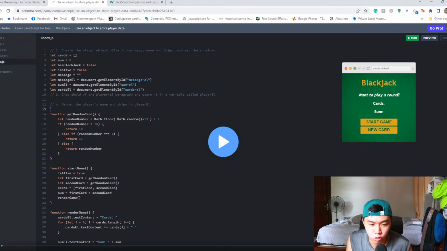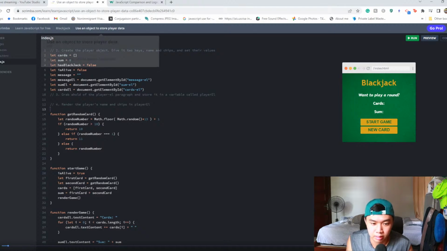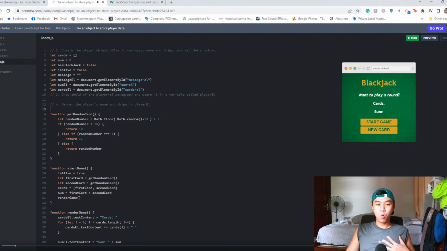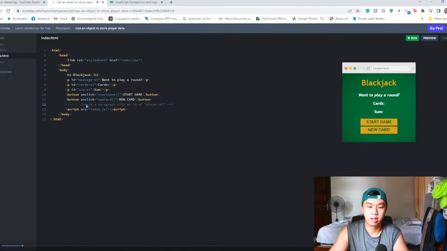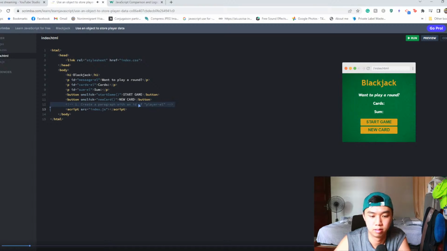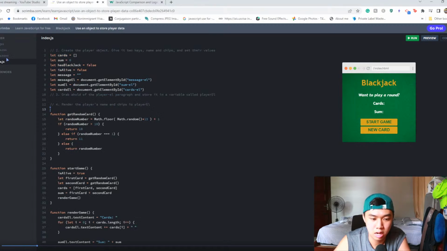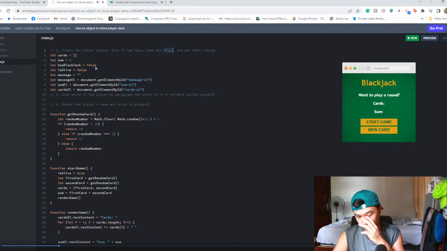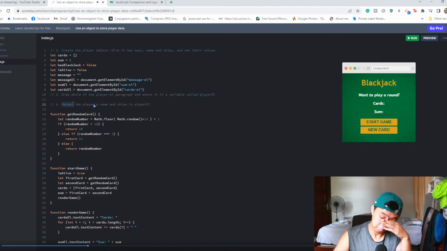But hey, let's move on to this blackjack game. Welcome back. Now it's your time to render out the player's name and his chips on the page. So it's a 4-part challenge. First, create a paragraph with an ID of player-el. Then move over to the JavaScript and create a player object at the very top, with 2 keys, name and chips. Then move down to where you are grabbing elements from the DOM, grab hold of the player-el paragraph and store it in a variable called player-el. Then render the player's name and chips inside of player-el.